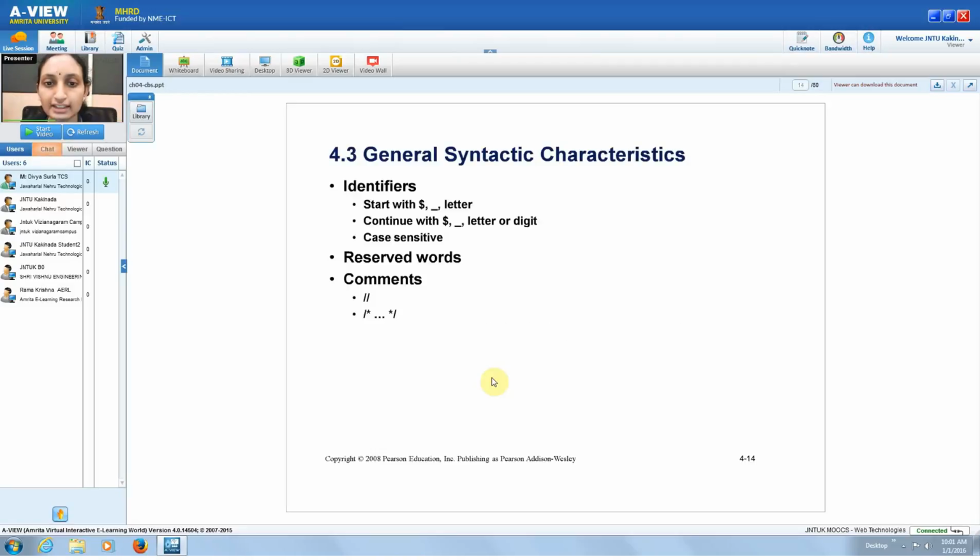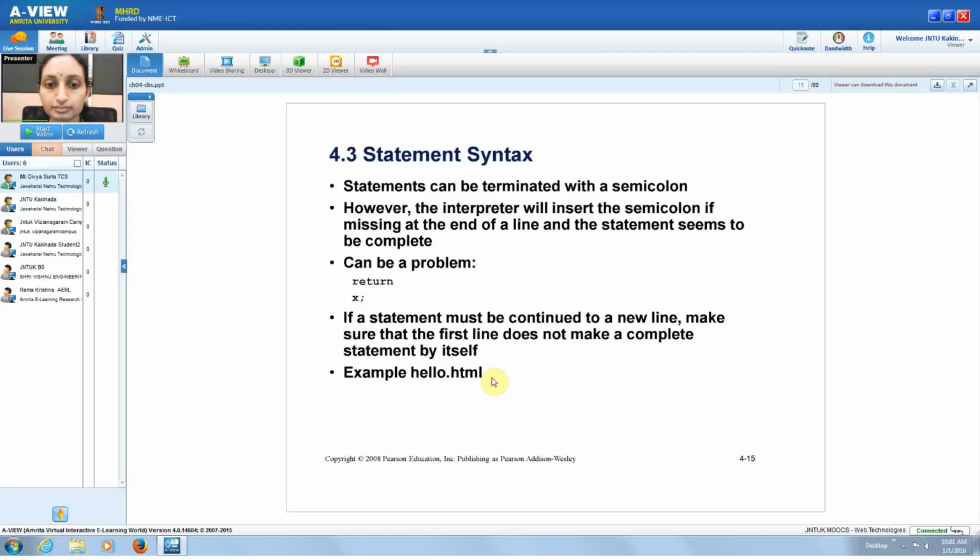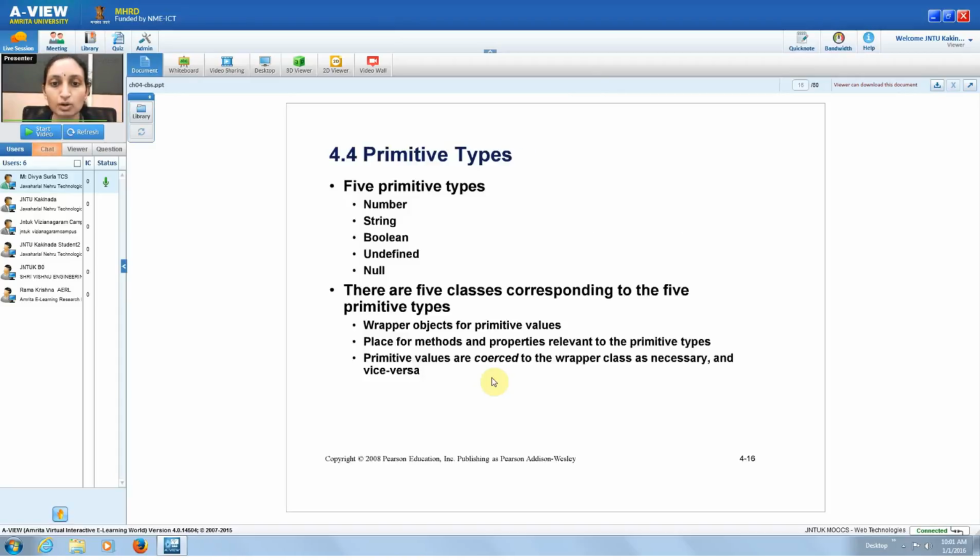Now coming to the syntactic characteristics, we can have identifiers which start with a dollar sign, underscore or a letter and continue with a dollar sign, underscore, letter or digit, and which are case sensitive. Reserved words cannot be used for other purposes. They have certain purposes in JavaScript, so for that purpose only we will be using the reserved keywords. And these are the two types of comments in JavaScript. This is a single line comment and this is a multi-line comment. So this is the statement syntax. Every statement should end with a semicolon.